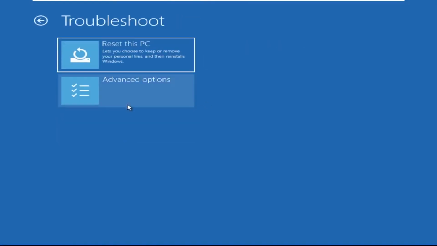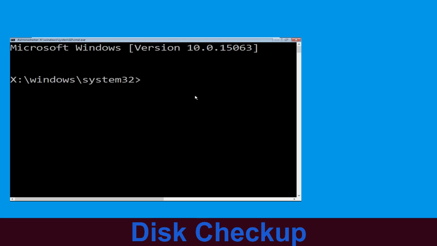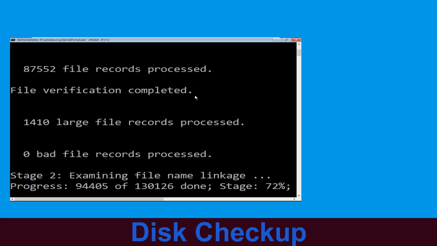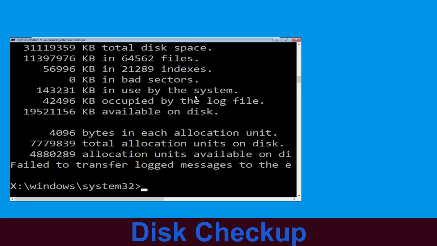Now click on Advanced Options, then select Troubleshoot, select Advanced Options, and then select Command Prompt. It will open the Command Prompt window. Now type chkdsk /f /r c: and hit enter. Then we need to wait for some time to complete the process. Once done, move to the next step.